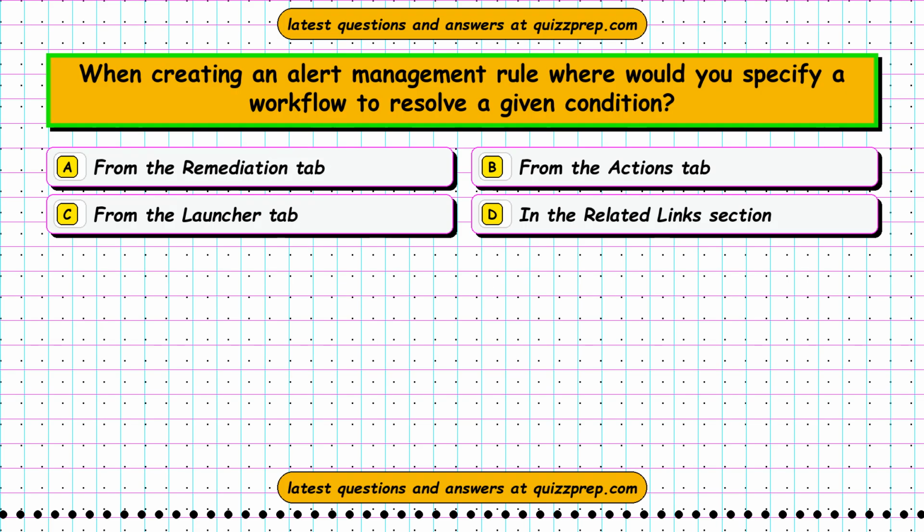Question 1. When creating an alert management rule, where would you specify a workflow to resolve a given condition? Option A, from the Remediation tab. Option B, from the Actions tab. Option C, from the Launcher tab. Option D, in the Related Link section.